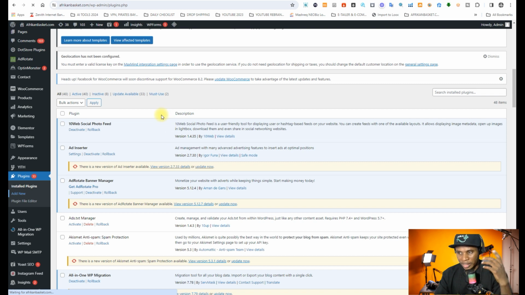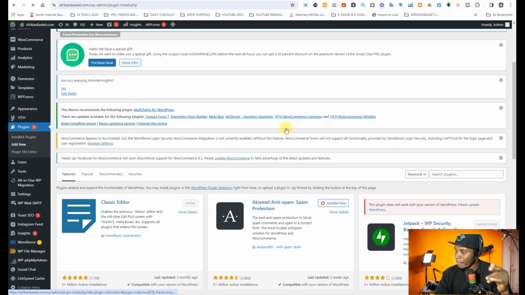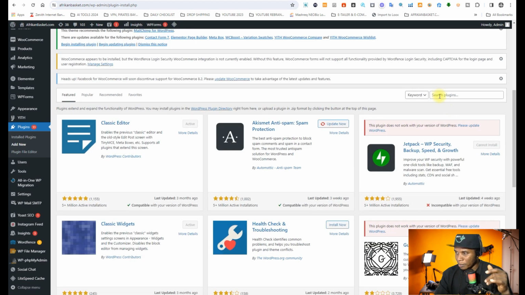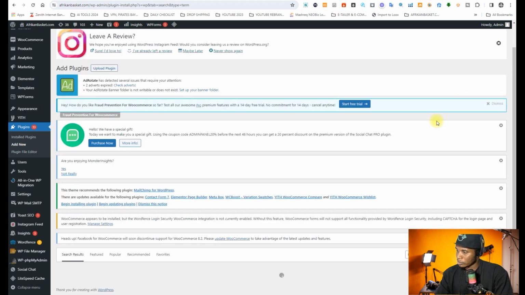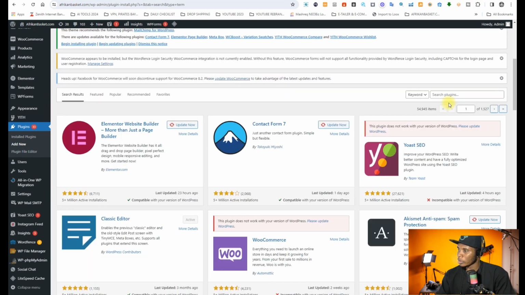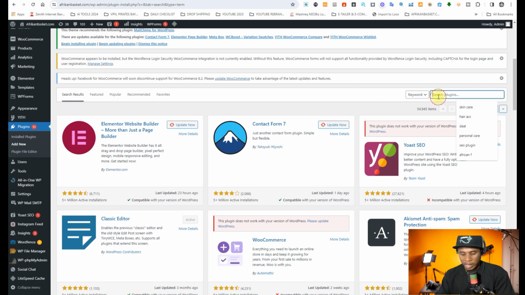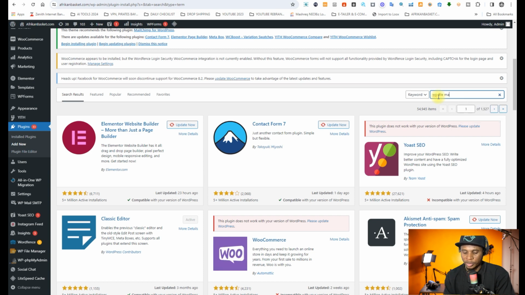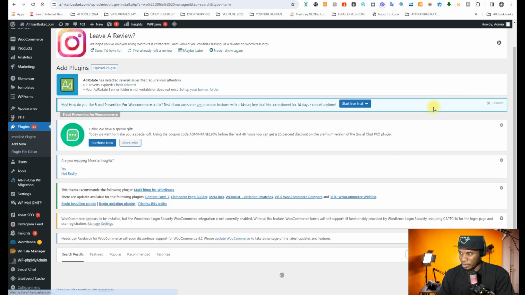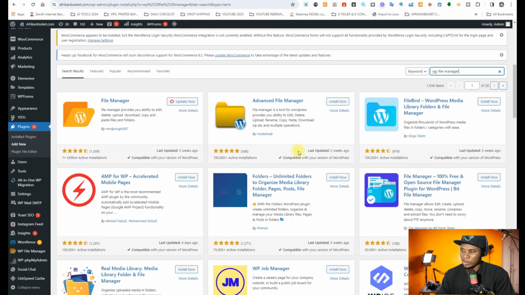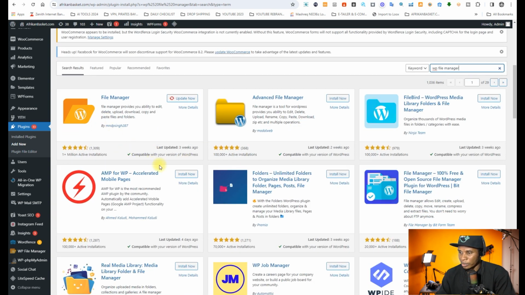So you're going to want to add a new plugin, right? That's a very, very important thing to do. When you get here, the plugin you want to be looking out for is WP File Manager. So you need to type in WP File Manager and then watch out for the options that will come up.